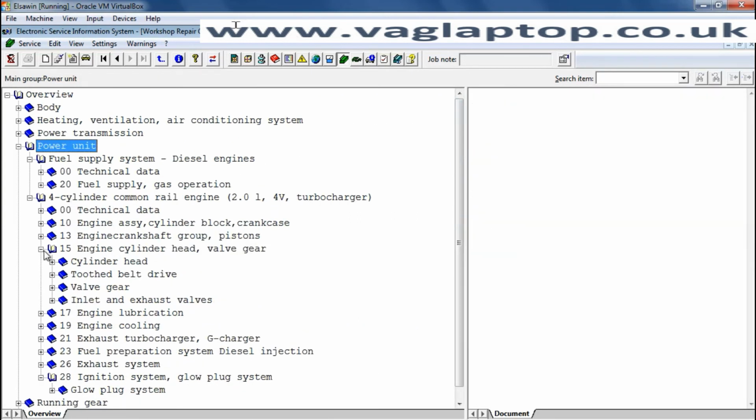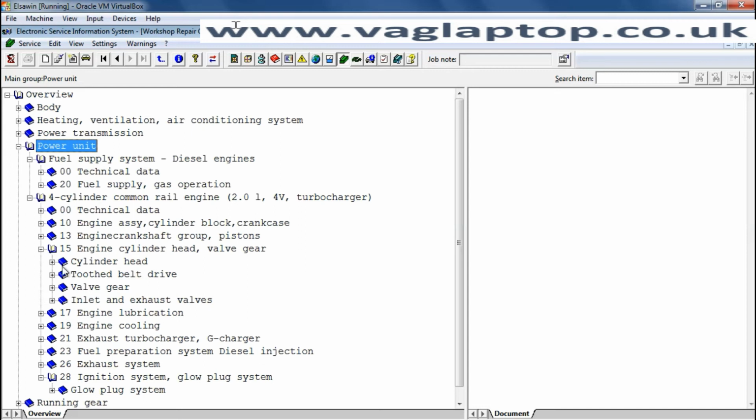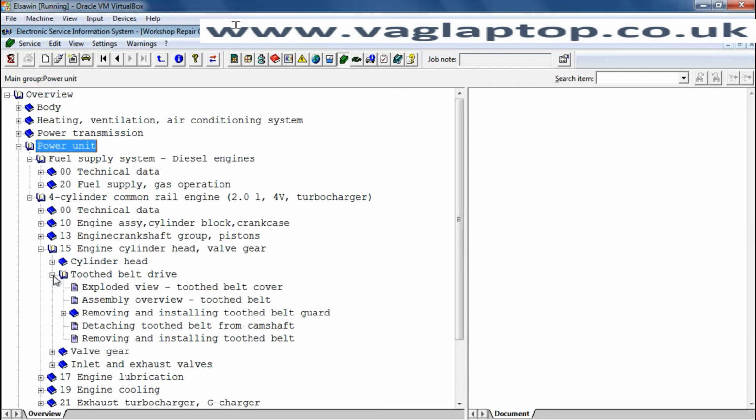So what we're going to have a look at now is get the information for doing a cam belt, because that's quite a commonly done thing on motor vehicles. So if we go to engine, cylinder head and valve gear, open that there, and here we go, it's got tooth belt drive. We're going to open that. You can have an exploded view if you want to, and you've got remove and installing tooth belt. So we'll open that, and then we're going to click on it.